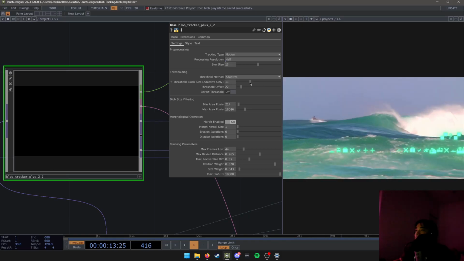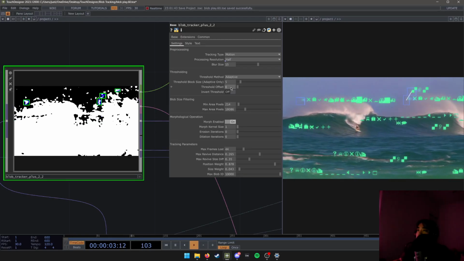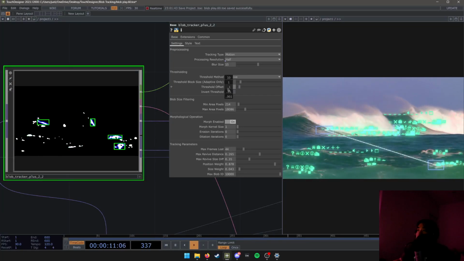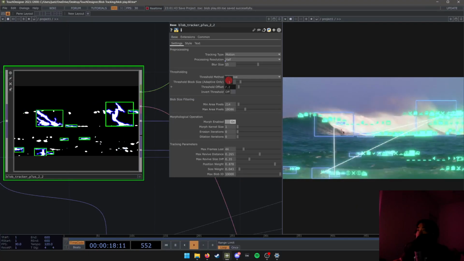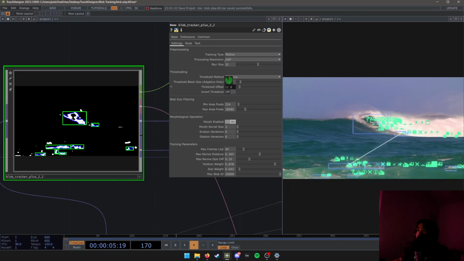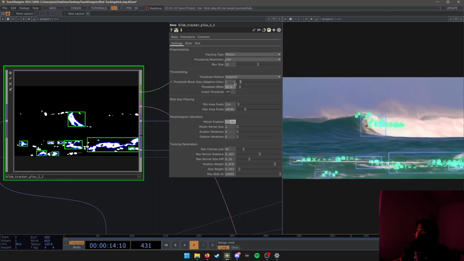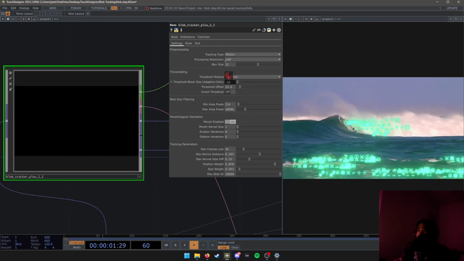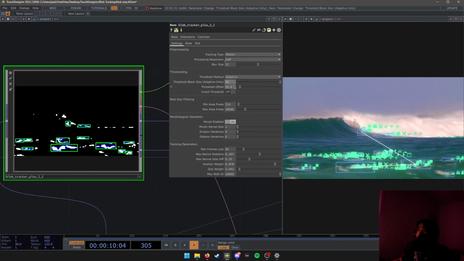Threshold block size. What's this doing? Display. You want this higher? Smaller is more chaotic. Higher is less.